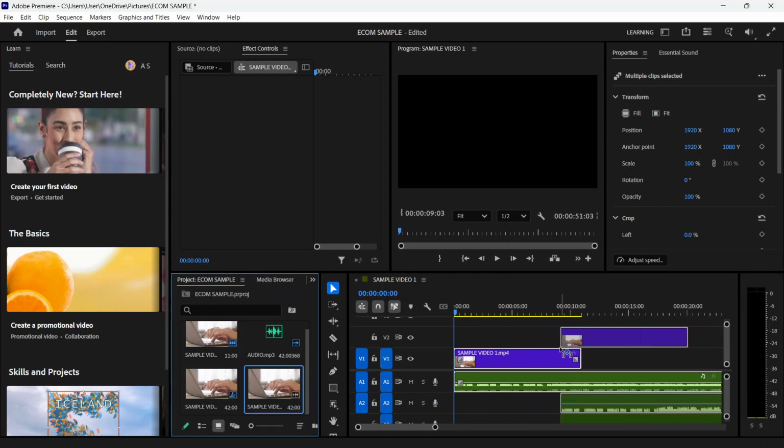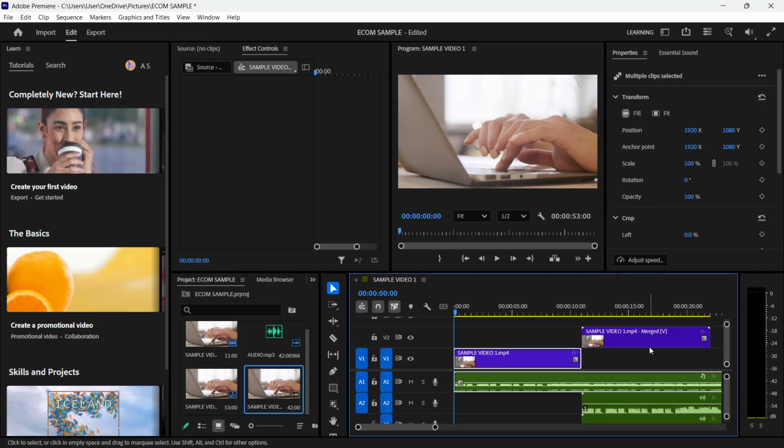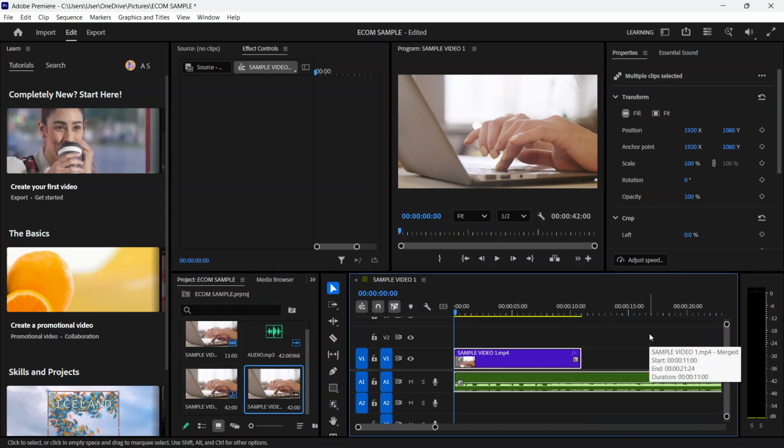Just drag it from the project panel onto your timeline and edit as usual, knowing your high-quality audio is perfectly synced with your video. And that's it. You've successfully merged your audio and video in Adobe Premiere Pro.